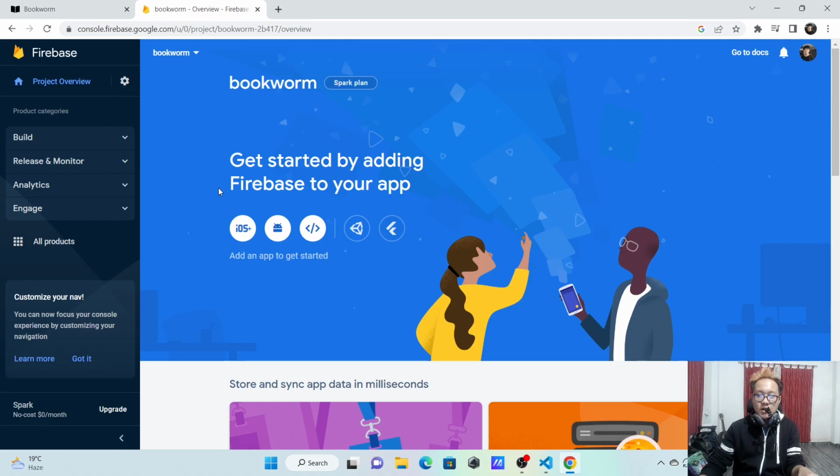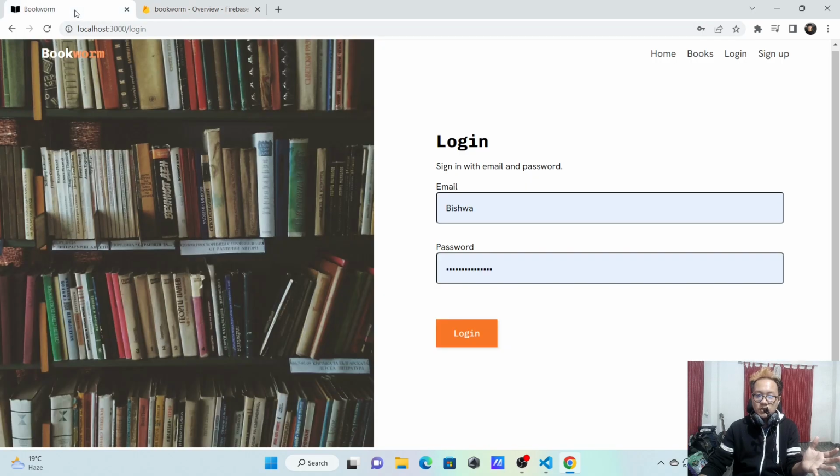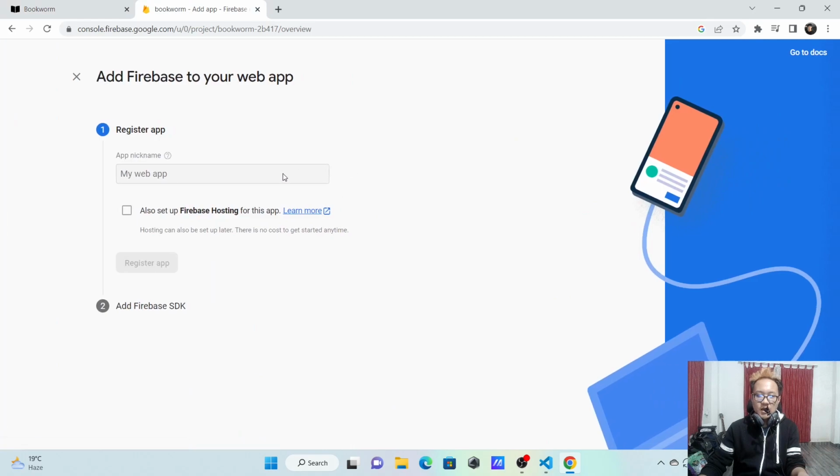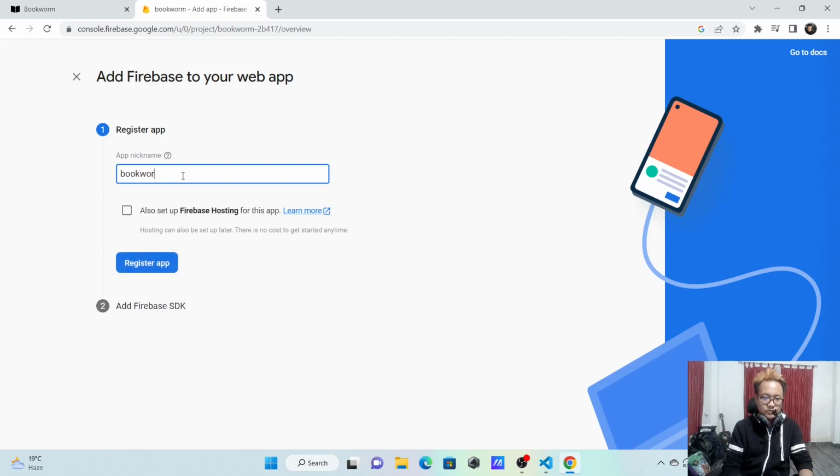And now we come to this page, and that says let's get started by building a Firebase app. So let's create our Firebase app, right? It says if you want it for iOS, Android, or web. Now since we are using a web project, we are going to create an app for our web. Okay, and this web app, let's add a name. So let's just say bookworm, right? And let's just register our app.